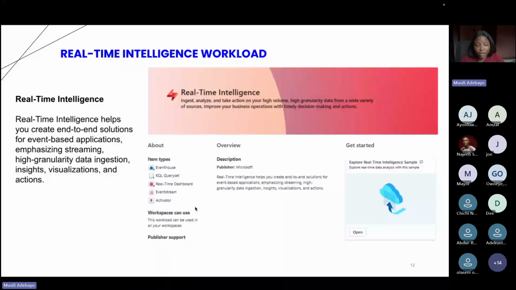So within the real-time intelligence workload, you can have the eventhouse, we have the KQL queryset, we have the real-time dashboard, we have the eventstream, and we have our activator for alerts.